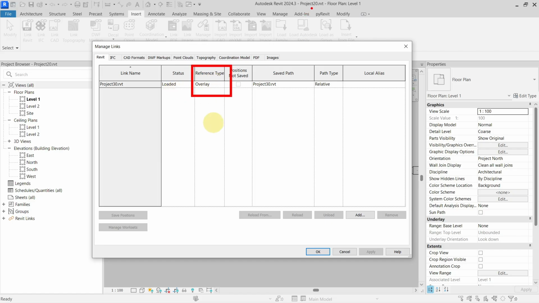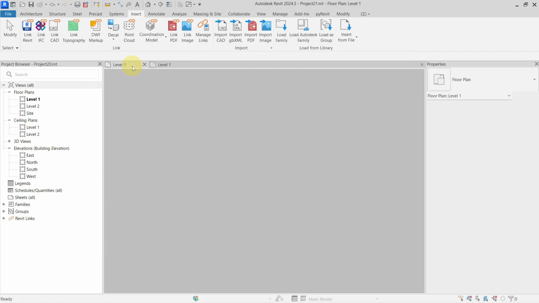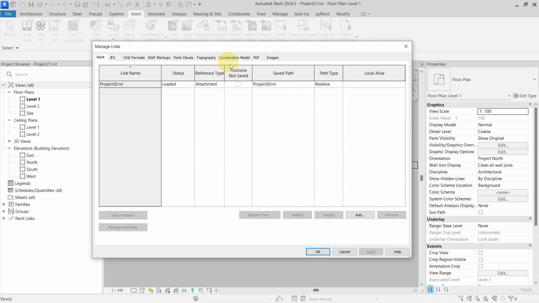As you can see, in project 20 it is set to overlay, and in project 21, it is set to attachment. The difference between these is that if it's set to attachment, this project 30 will show as a nested link inside of my master file.